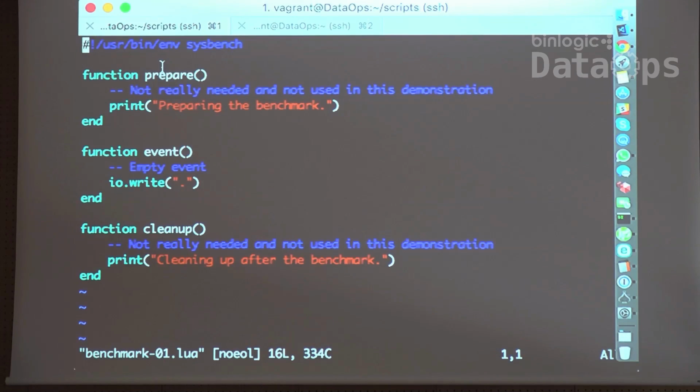So there are 3 steps, and basically they are the 3 main steps that you can execute in a benchmark. Prepare is all the tasks that you are going to execute before the event, so prepare the environment for the test. Event is the event itself, and the cleanup process is what is going to happen after you finish the execution of your event.